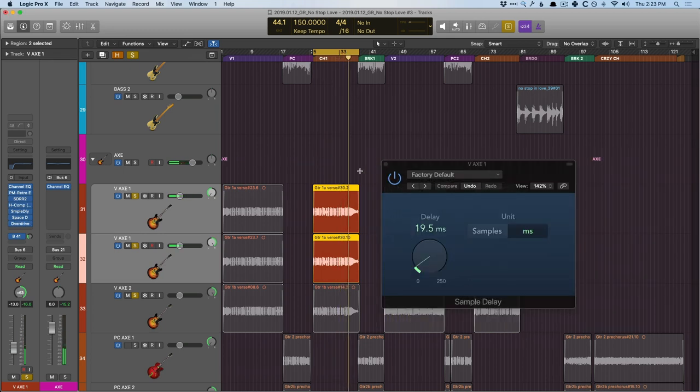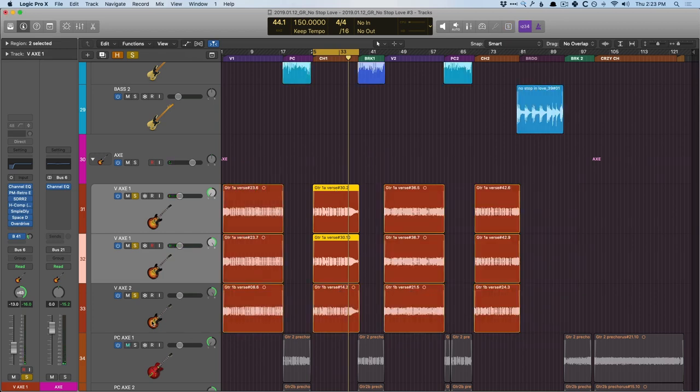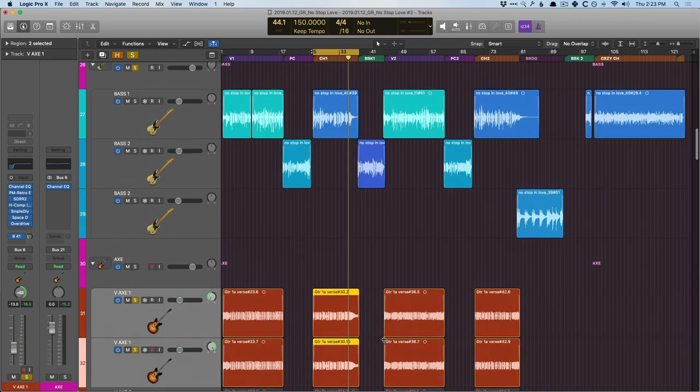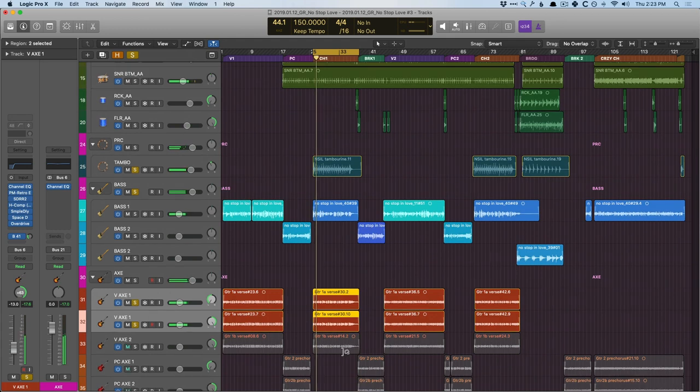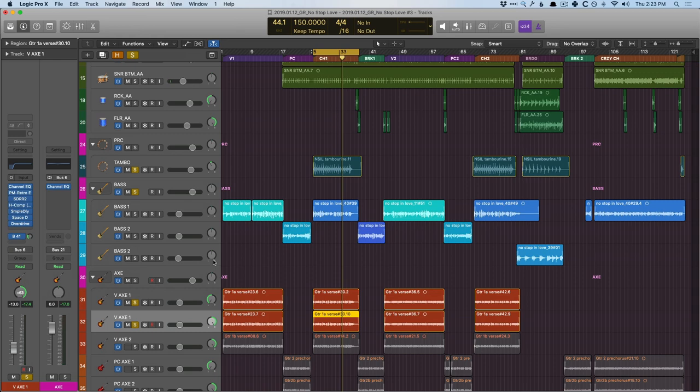So now we have a much wider effect. Let's unsolo the regions. Let's mute that guy and take a listen. Okay, so we're using Space Designer to adjust the tonality of this guitar, so it's a little different from the first guitar, and we're using overdrive for a little more harmonic information.